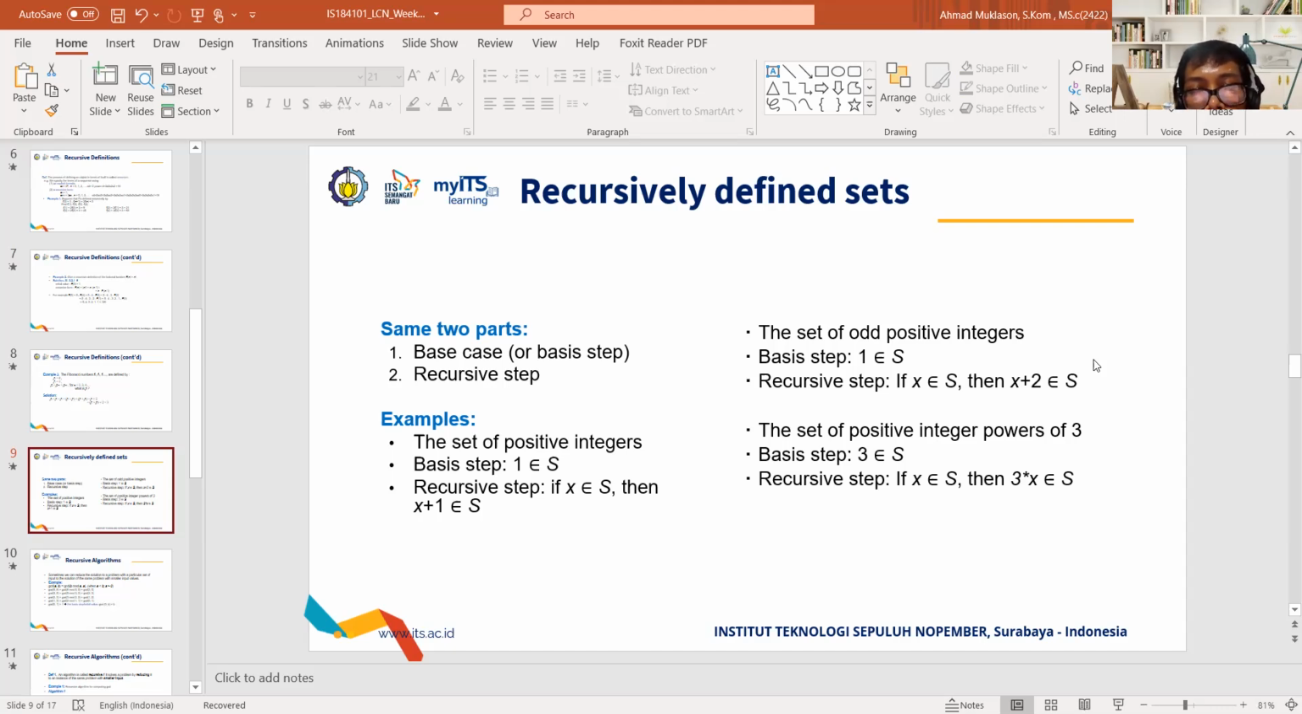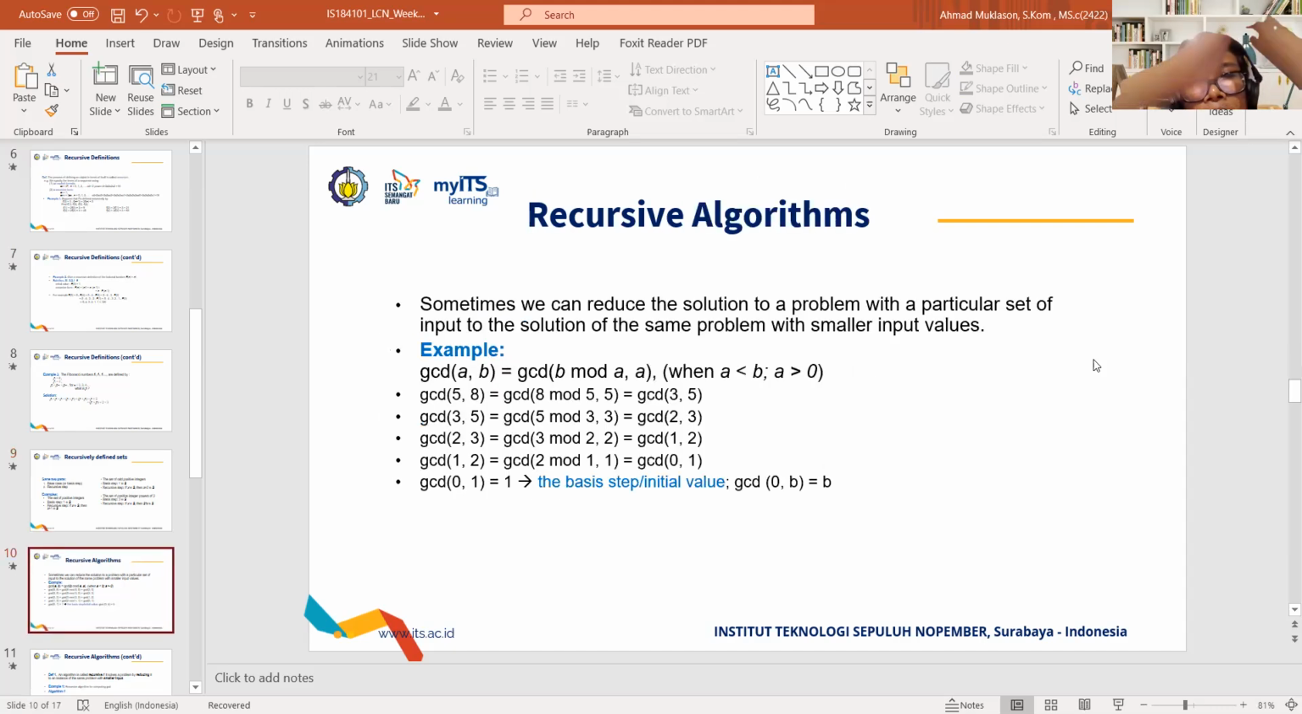Using the same way, we can define the set of positive integer powers of 3 like this. The base step is 3 is a member of S, and then if X is a member of S, then 3 times X is a member of S. So we got 3, and then 3 times 3 is 9, and then 9 times 3 is 27, and so on. Okay, that's the recursive definition of a set.